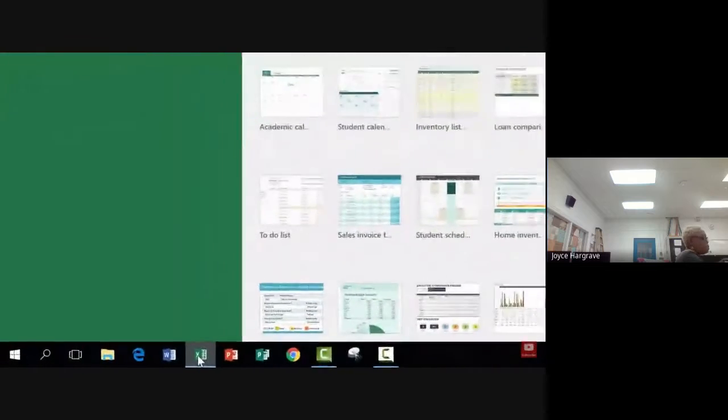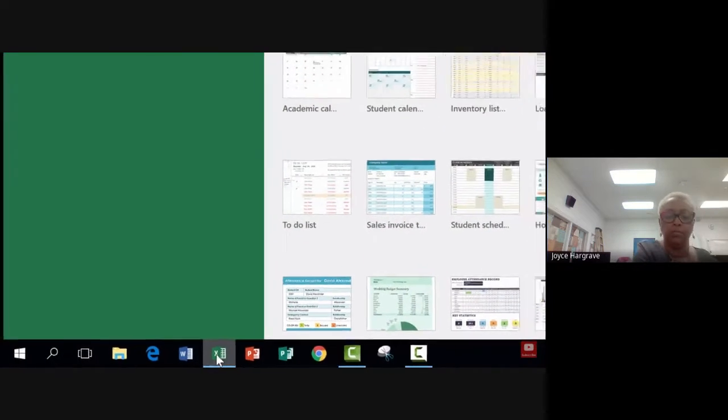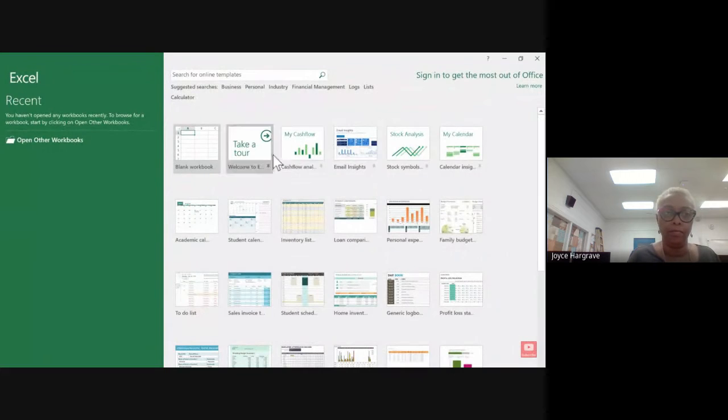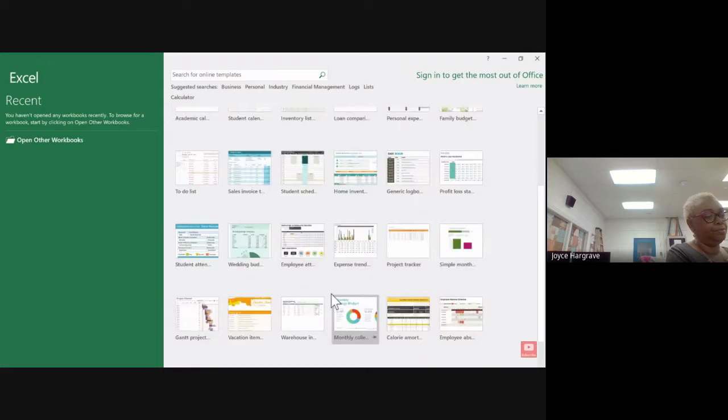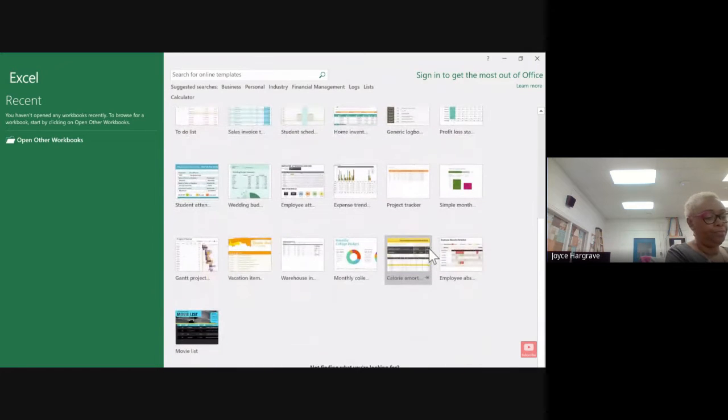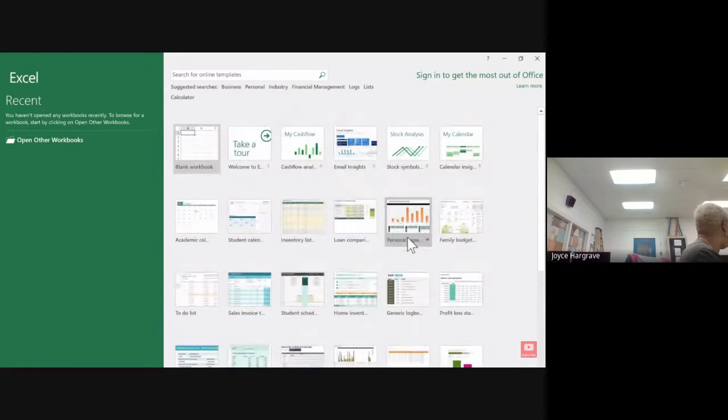So I simply clicked the icon here to get started using Excel, and Excel now would like me to make a choice. It wants to know if I would like to open up an Excel template or simply open a blank workbook. You can see that there are lots of templates to choose from. This is a Welcome to Excel tour, and it's a good way to learn some of the basics of Excel, but that's why you're watching my video, so I'm going to skip that one. There's a cash flow analysis, there's email insights, stock symbols, there's a sales invoice, there's a budget in here. Here it is, a family budget. There's all sorts of great Excel spreadsheets that you can just open up and start changing the data, start using it that way. So I would encourage you to browse and explore these templates that are available to you.